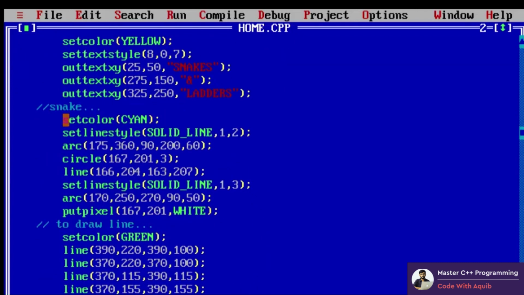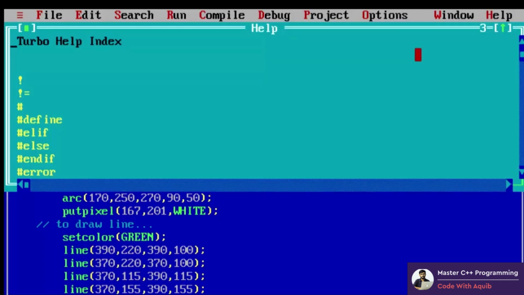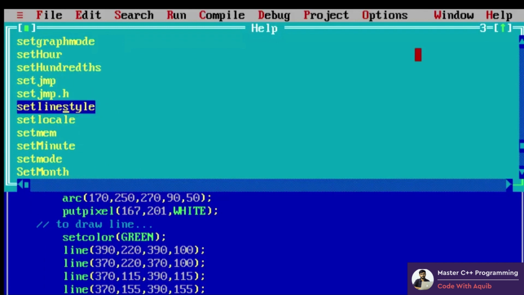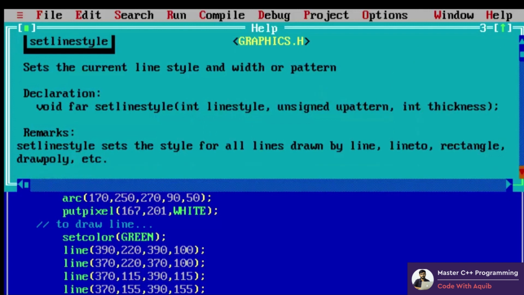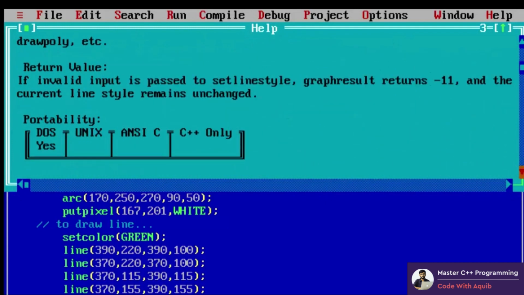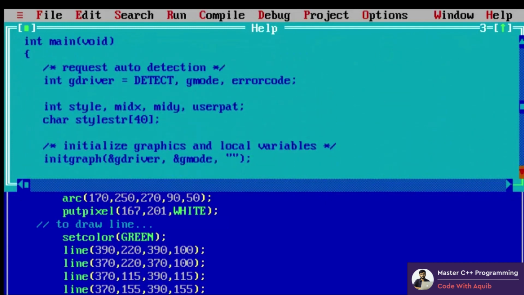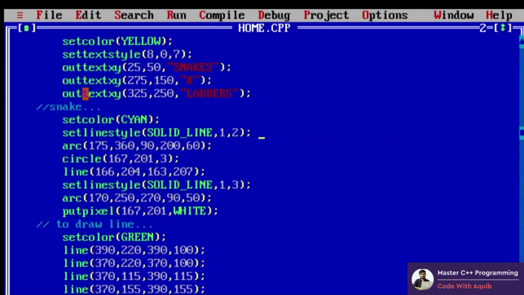Then again we are changing the color to cyan for the snake, which is a shade of light blue, something like this one, right? Then set line style, again solid line, line width and size. You can check the help section for this. Set line style, there we go. See, line style, it's pattern and thickness. Again, you can scroll down and find what the style represents by this example. All right, so just go ahead and have a look at it.